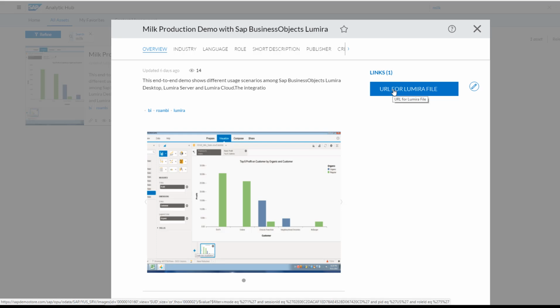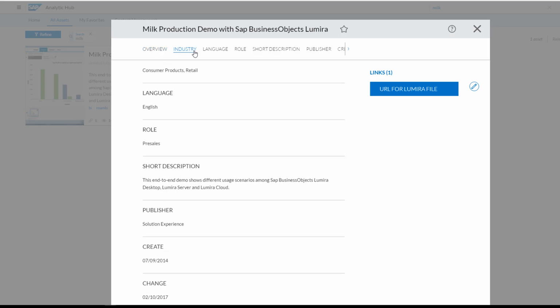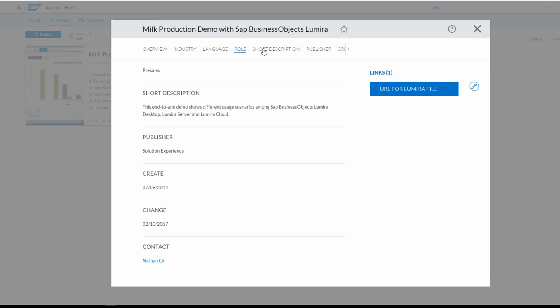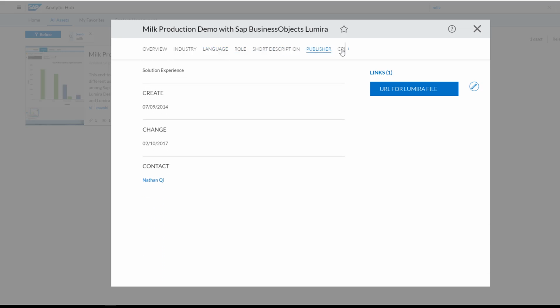I can click for it. For example, this refers to a Lumira file, which is an on-premise file. And if I click it, it will automatically be downloaded for me. I have metadata over here. I can see how much time it has been viewed, all kinds of descriptions that we've added in this case, or I can add it as a favorite, so it ends up in my favorite section.